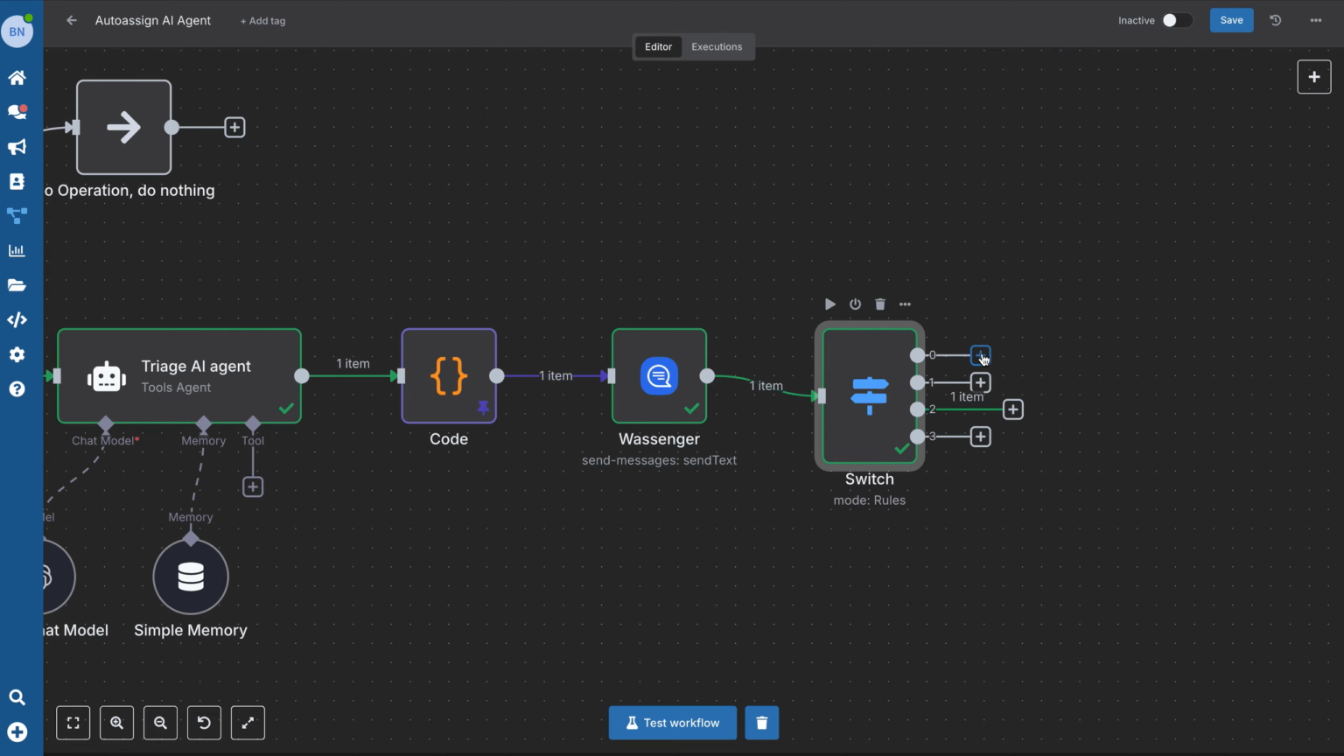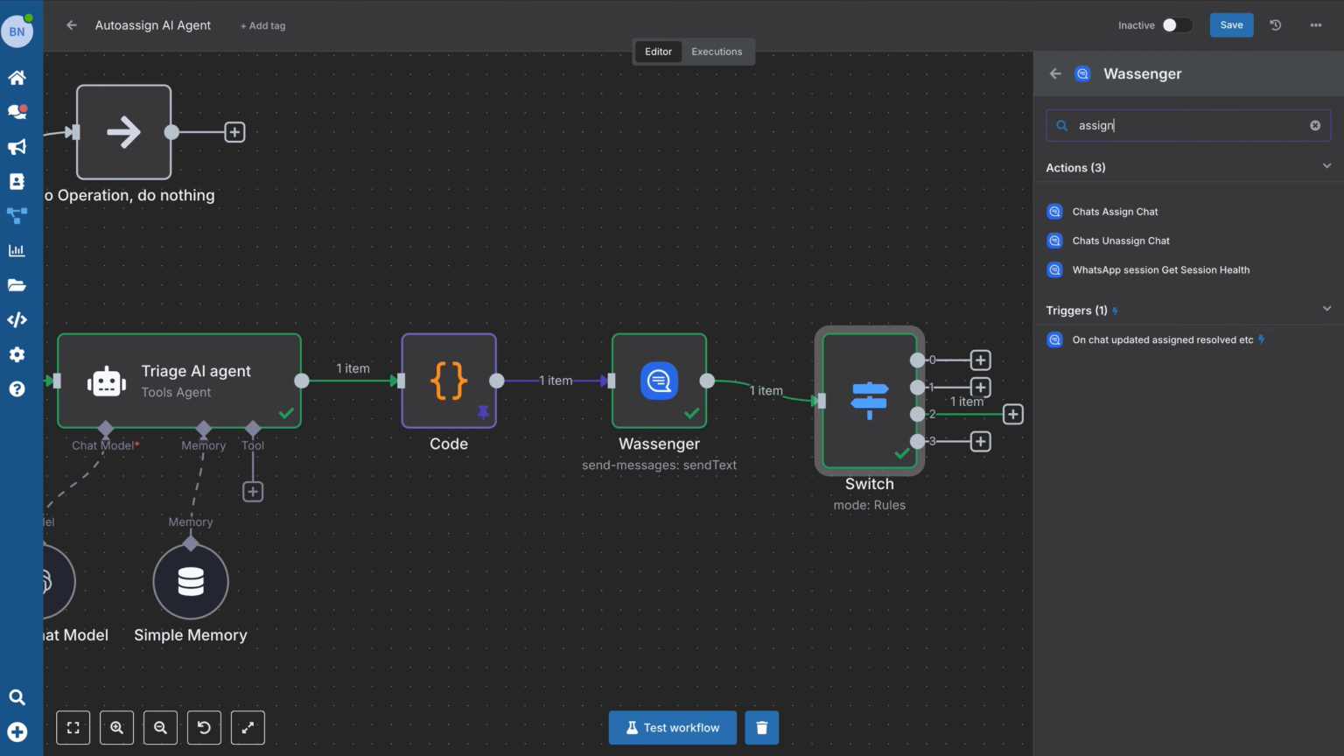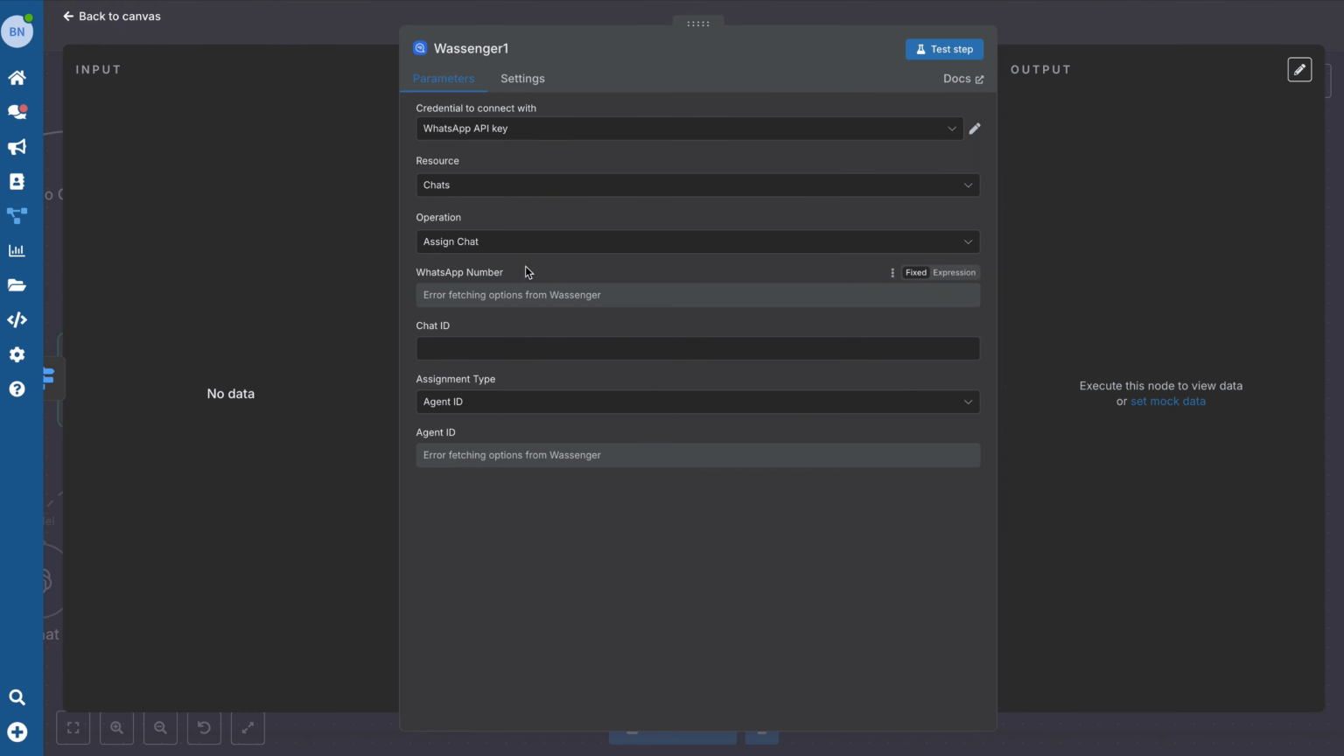Now we're going to create the Wassenger node that will assign the conversation to each department, depending on what the customer requires. We'll start with billing, but the process is the same for tech and sales. The type is assign chat operation. The purpose is to automatically transfer the chat to the correct department in Wassenger.